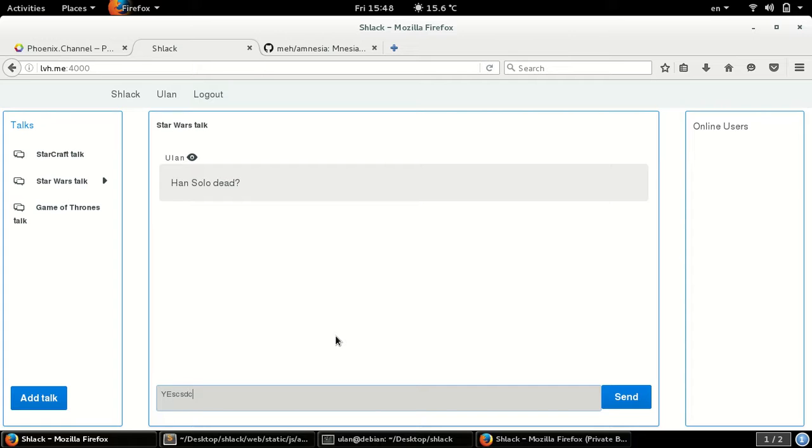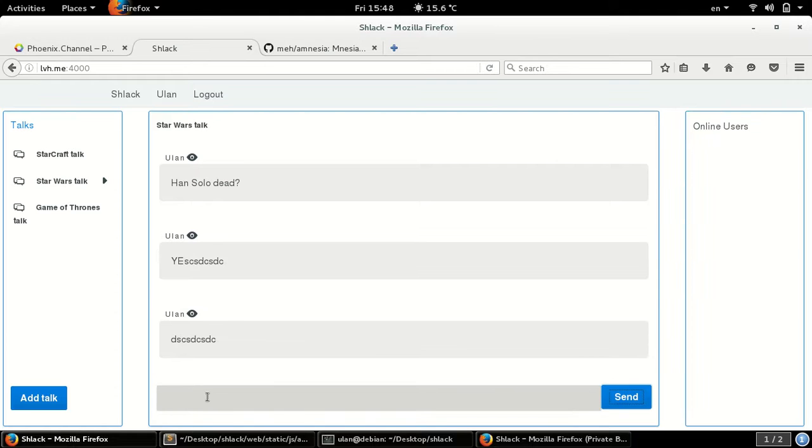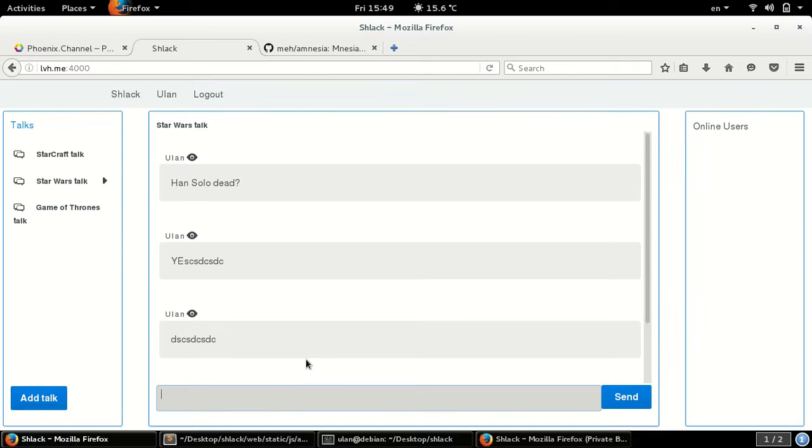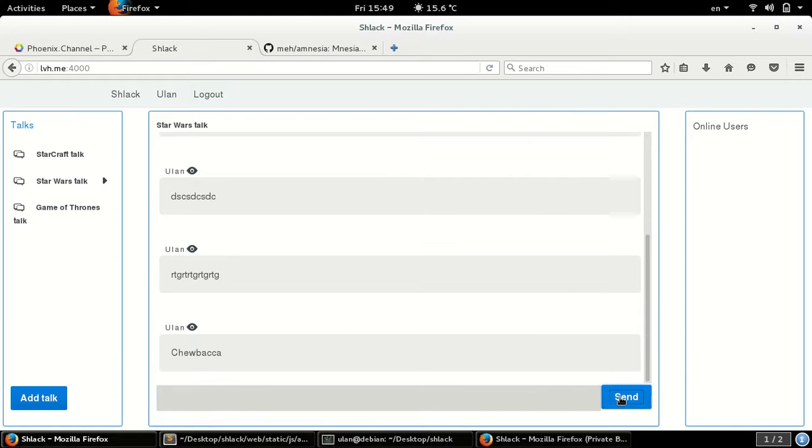Okay, yes, or maybe something else, and another message, and let's try to type another message. Okay, always on bottom. I will scroll to top and then type message Chewbacca. Yeah, it will be scrolled to bottom. Convenient.